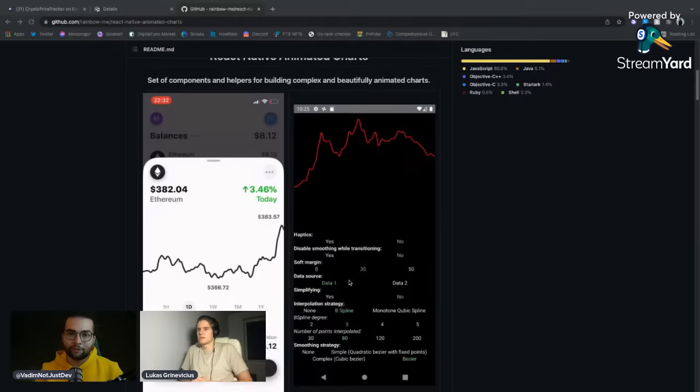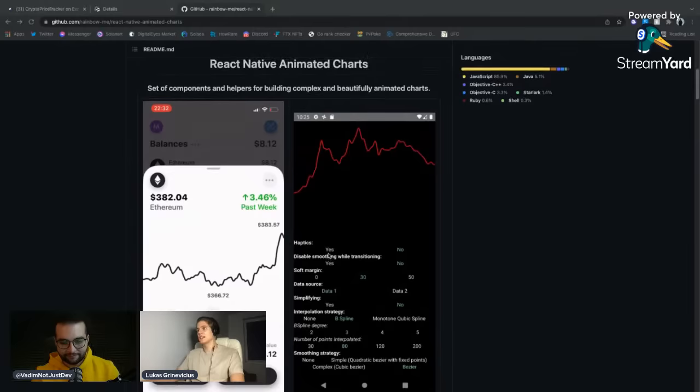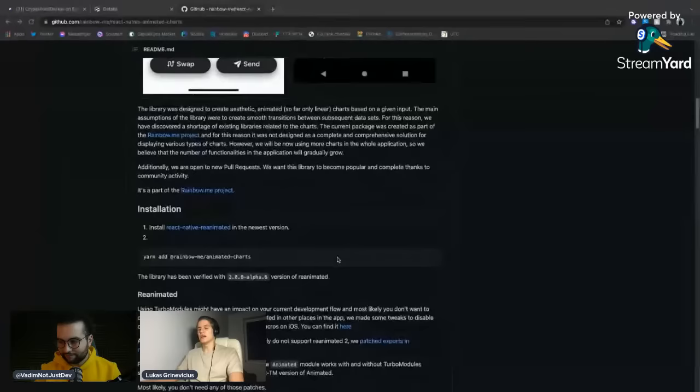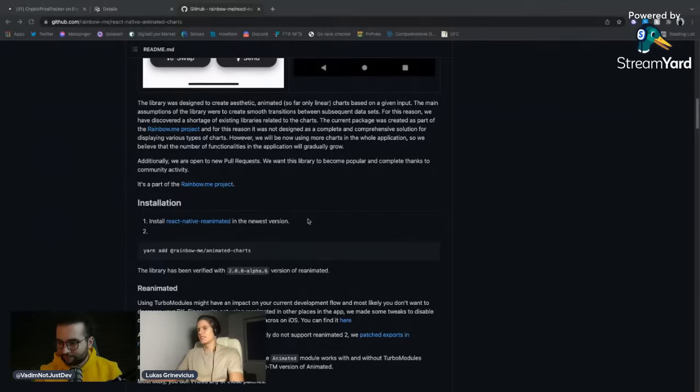Exactly, I agree. I think this one is a little more minimalistic. That one is probably a little more detailed, but the animations and the scrolling, I think that's what sold us. Also, there's a little bit more setting up here. I don't think it's too hard, but we do need to set up React Native Reanimated.